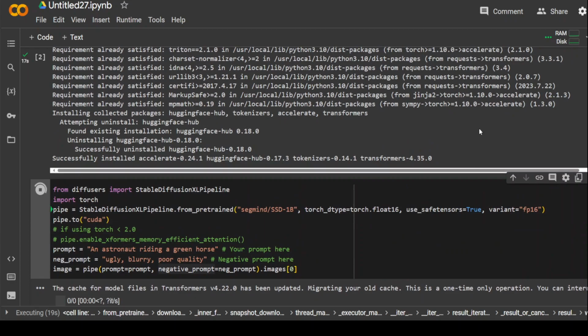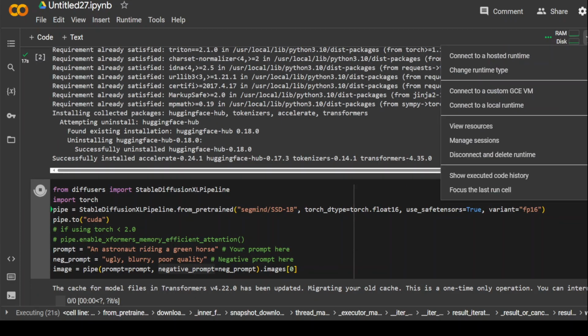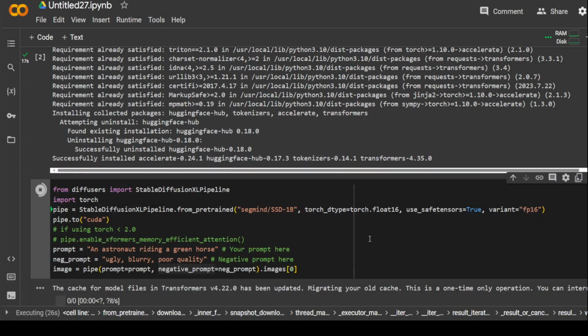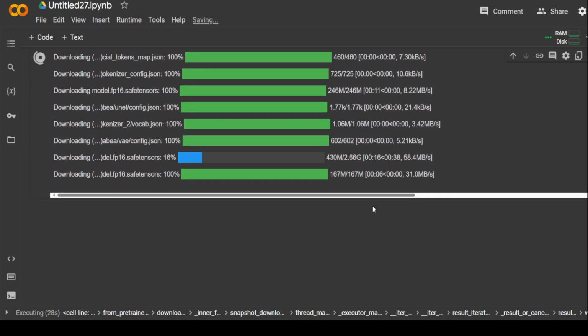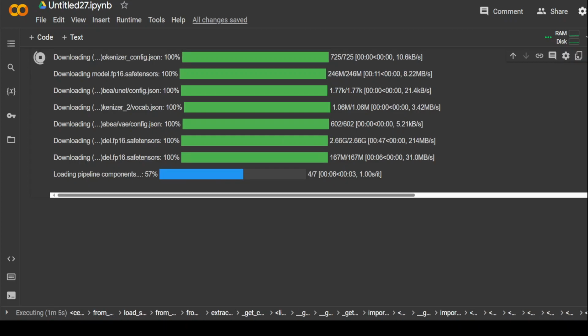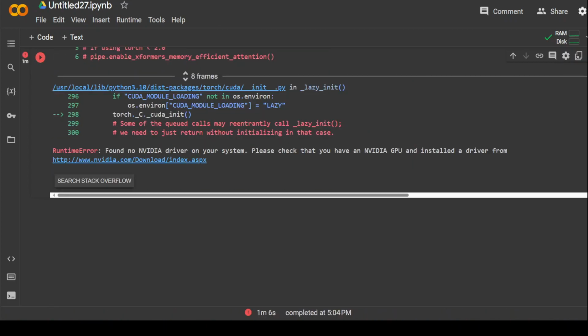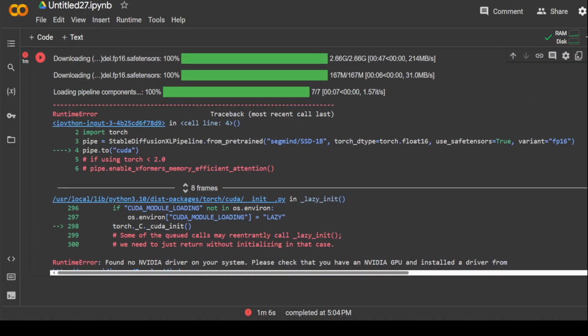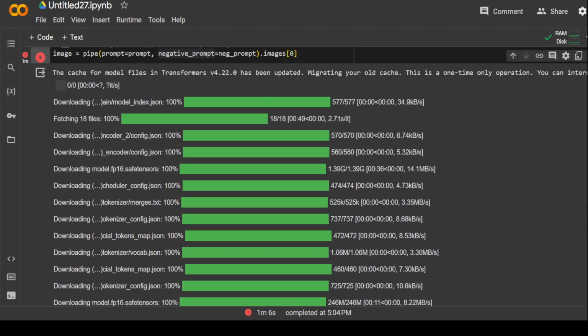And one more thing, if you see, I am using a runtime of T4. So I have selected this GPU instead of CPU. So make sure when you are using a notebook, you also select the GPU instead of CPU to make sure that the speed is good enough. And courtesy of Google, that is free. So let's wait for it to finish downloading. That is not done. It says found no NVIDIA driver on your system. Okay, so it needs an NVIDIA driver which was present on my laptop, but it was unable to detect it.